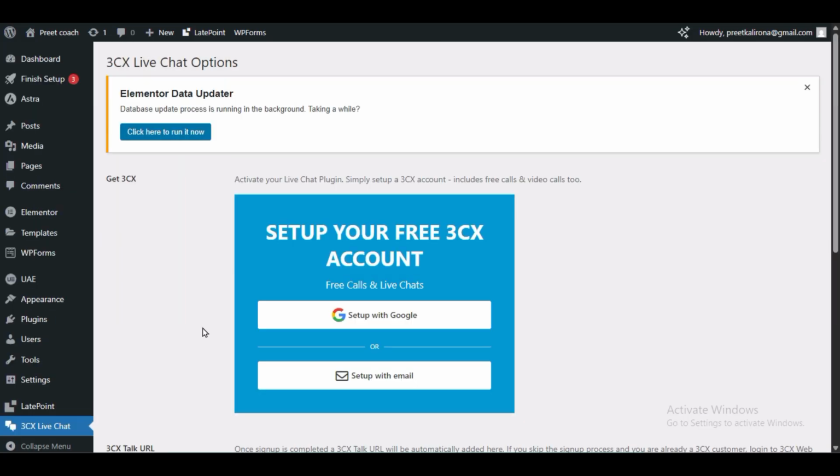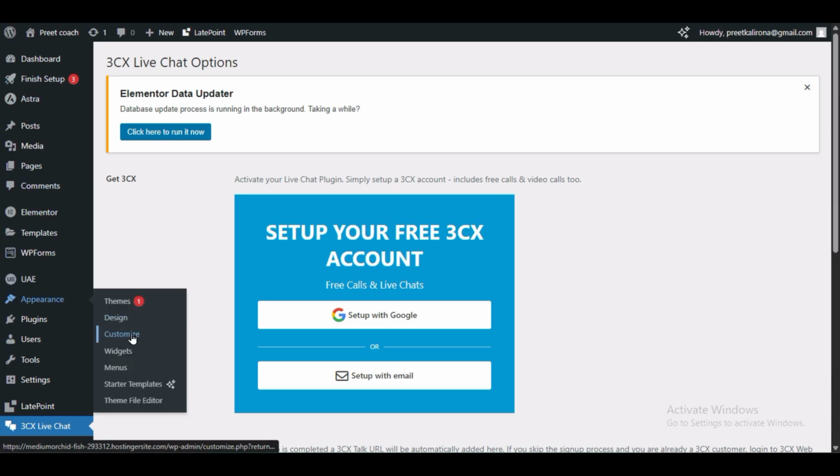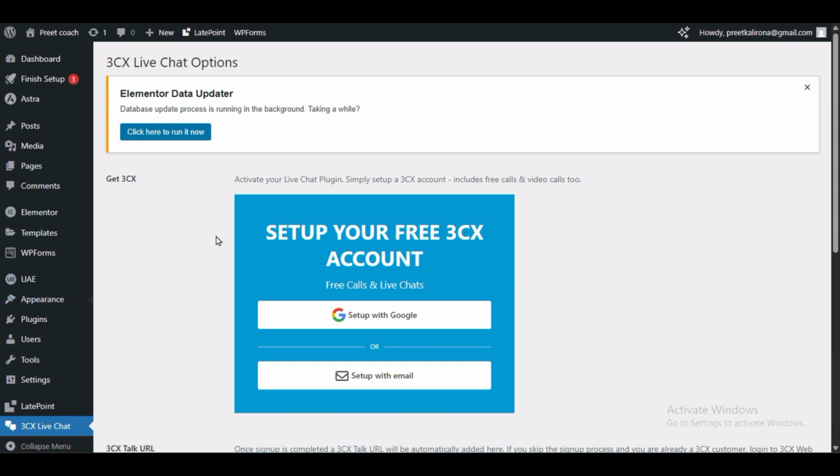Let's start by customizing the basic settings. Let's click on appearance, then click on customize to see what type of settings we have in the customize area.